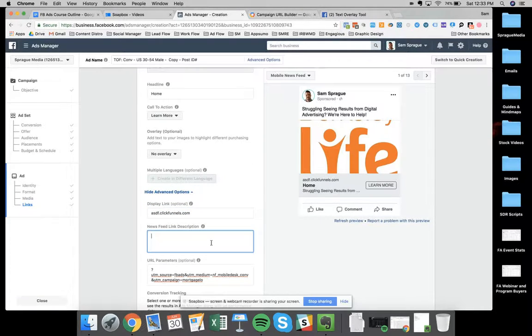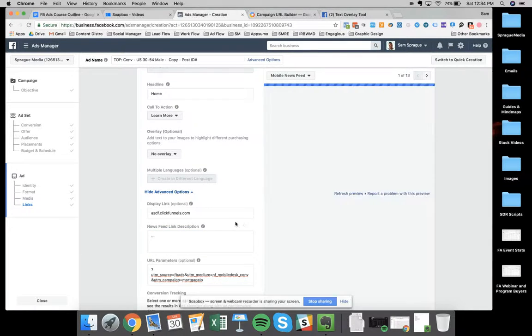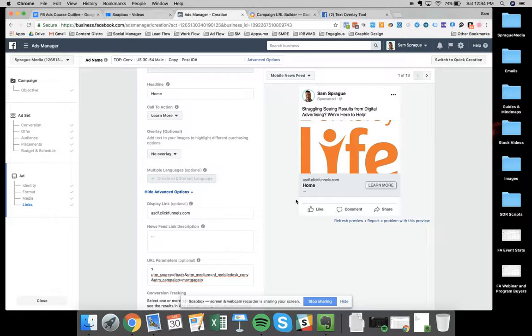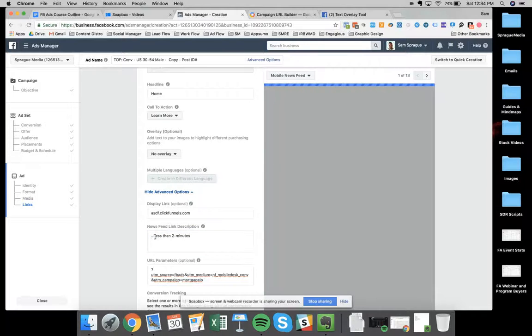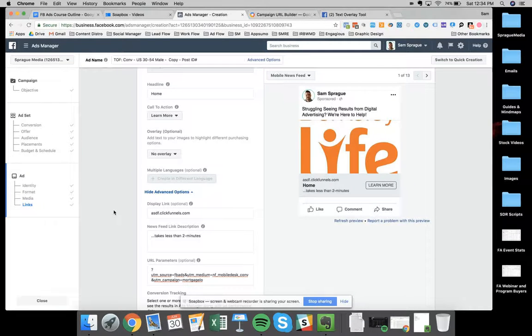And then this is your newsfeed piece. It says newsfeed just because this only pops up in newsfeed. No other place will pop up, and it will hardly even pop up from mobile, even though it shows it here. It will hardly ever. And so for the most part, for your newsfeed link description, I just like to reiterate what I want them to do, or how much pain it's not going to cause them. So if I want them to download something, I'll say less than 2 minutes. Something like that. Takes less than 2 minutes. Just something to ease their mind and help them get to that next step.